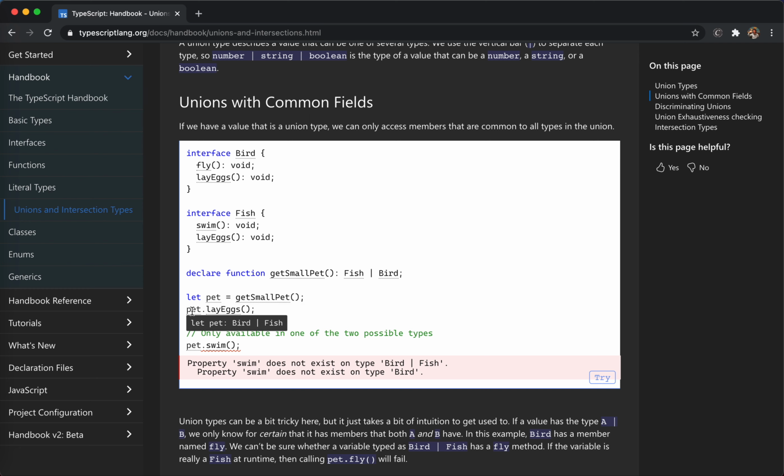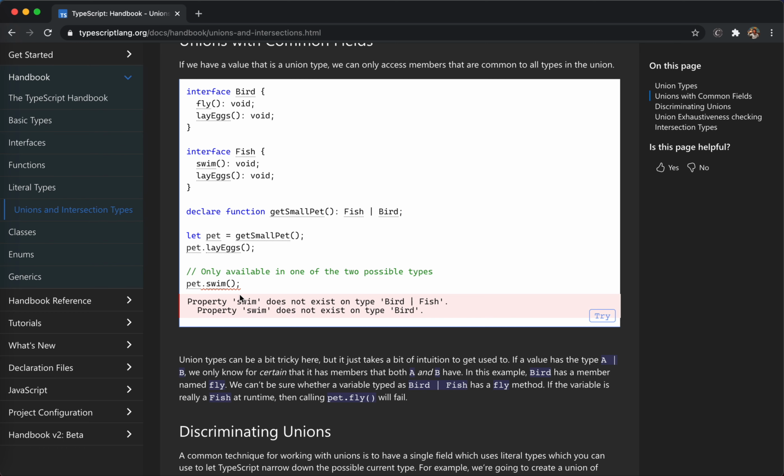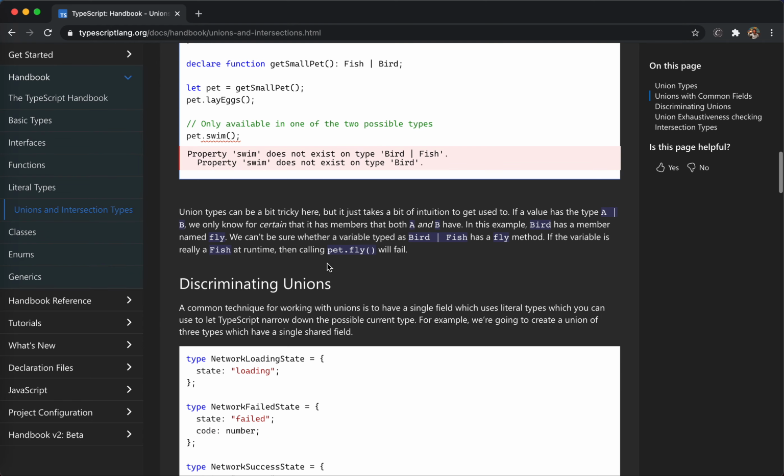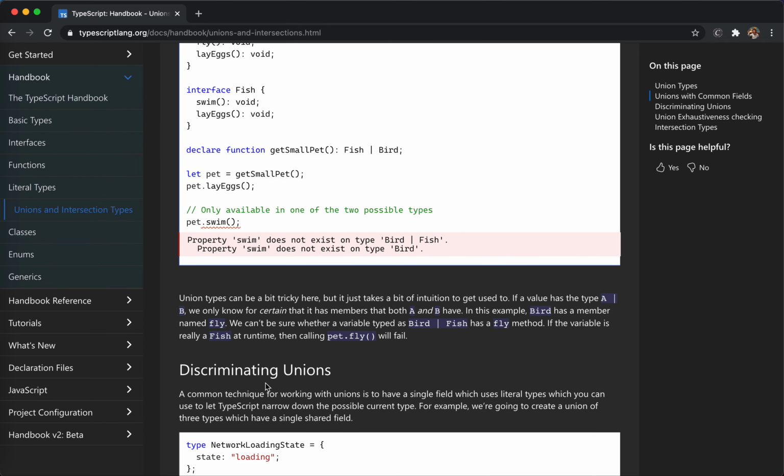Both bird and fish could layEggs, because layEggs exists in both interfaces. But if we call swim, it doesn't exist because pet might be a bird. Bird doesn't have swim. So this is not okay. Great. So this is very simple, right? Fish or bird.